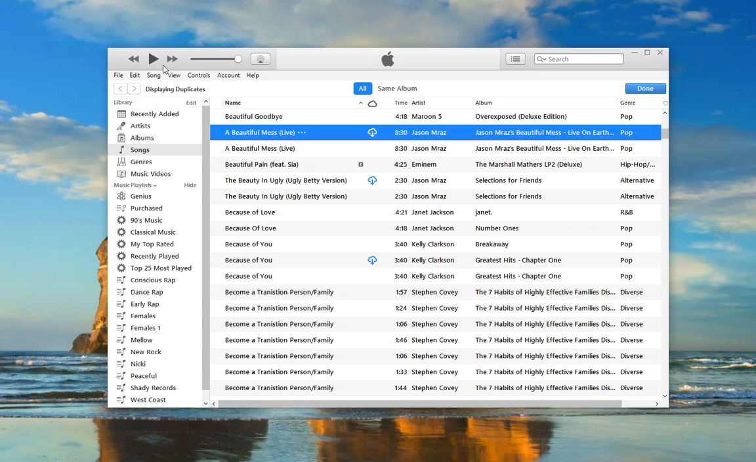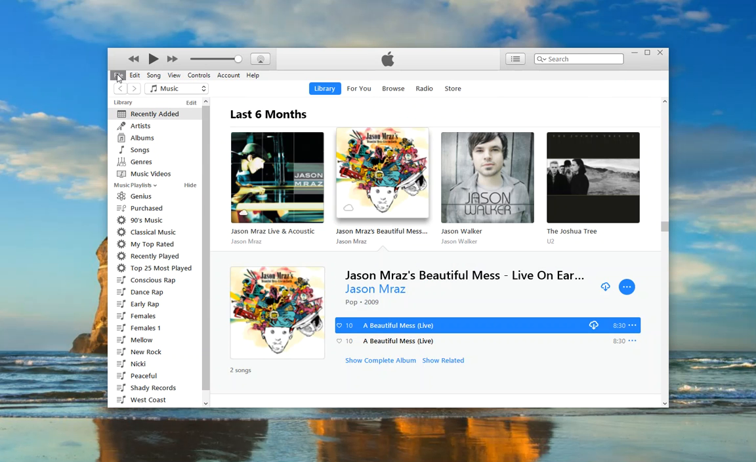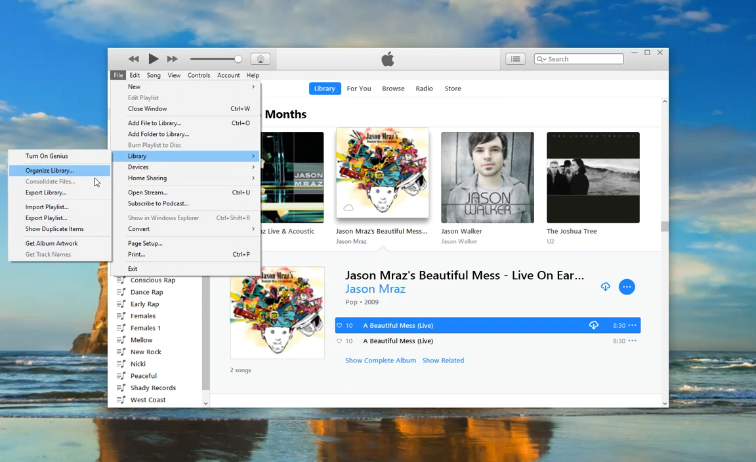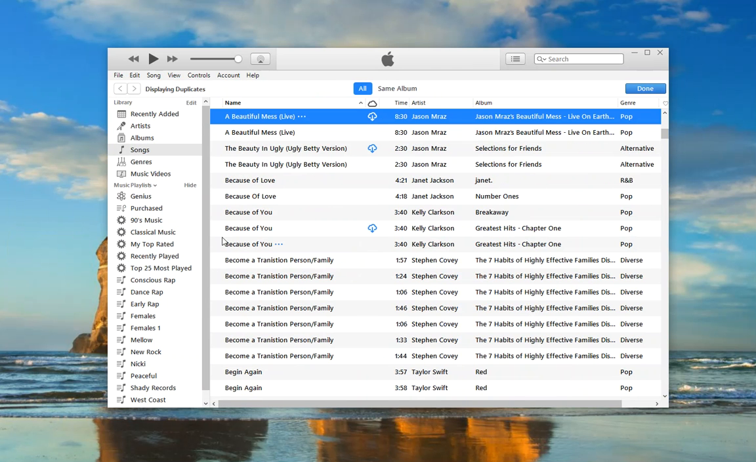So it's just kind of frustrating, but that is how you find the duplicate songs. Again, if I click done, you go File, Library, Show Duplicate Items, and then you too can go through the very frustrating effort of identifying and manually deleting the songs one at a time, only to have them pop back up again as soon as you're done. So there you go.